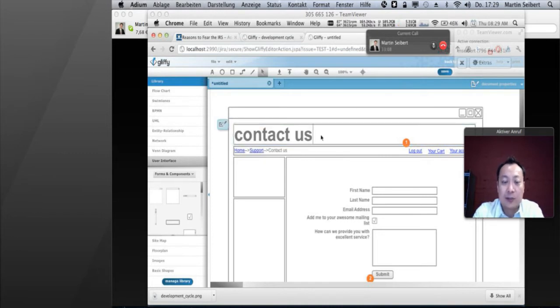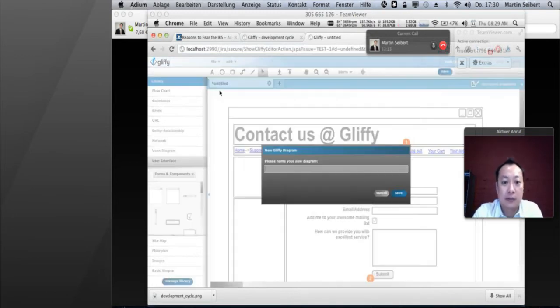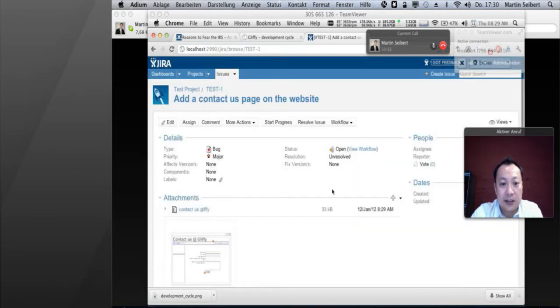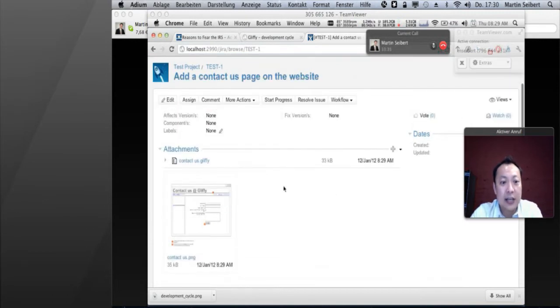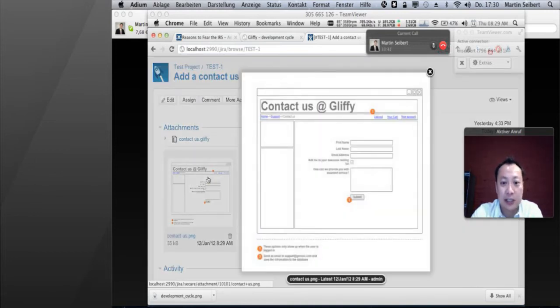I'm just going to choose this Contact Us page as a starting point. And I'm going to make some minor changes to make it more relevant for us. And then, again, we can do a save and close. Now this diagram is embedded as an attachment to our JIRA issue. And for the developer, or whoever's working on this, they can merely click on this image to get an idea of what I wanted done for this Contact Us page.